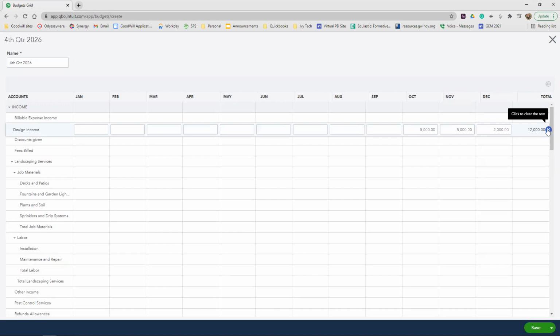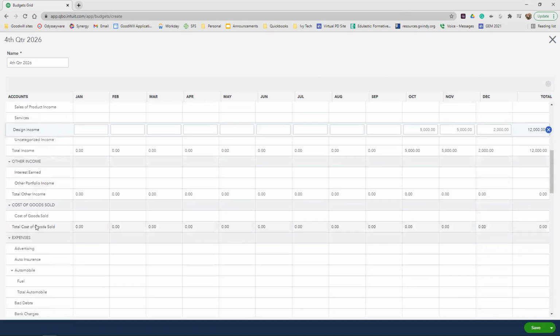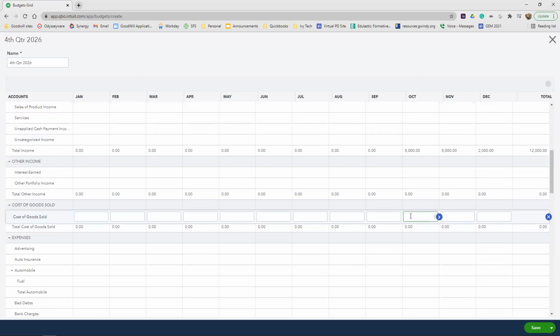So once we've done that one, we're going to enter some more accounts for October, November, and December. We're going to find cost of goods sold. Here's cost of goods sold. In October, we're going to type 1,500. We're going to tab over to November, 1,500, and then December, 700.